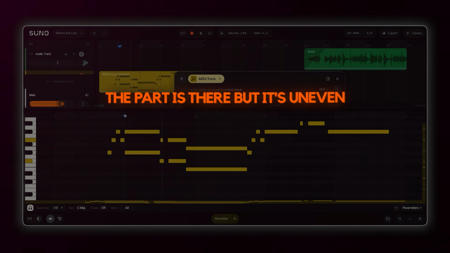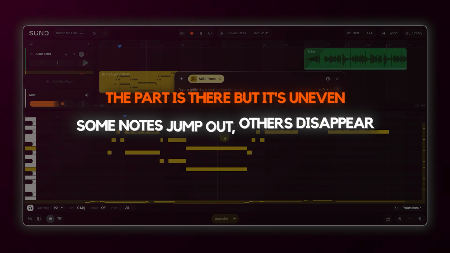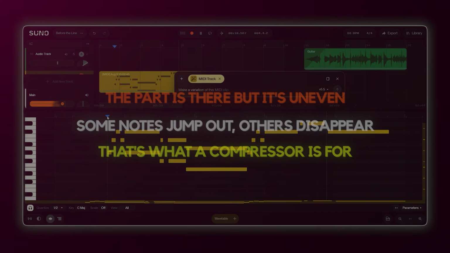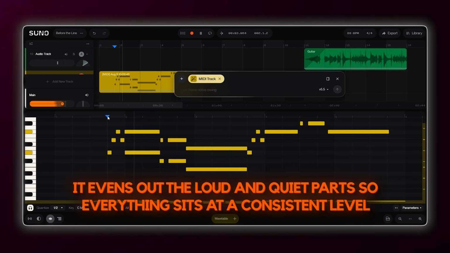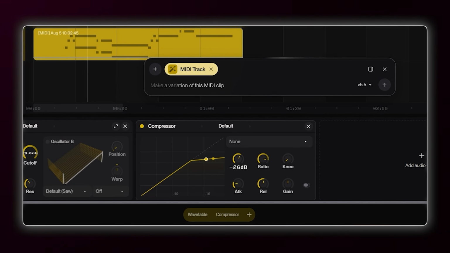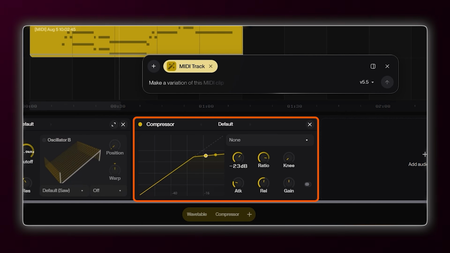The part is there, but it's uneven. Some notes jump out, others disappear. That's what a compressor is for. It evens out the loud and quiet parts, so everything sits at a consistent level. I add a compressor to the MIDI track and set the threshold and ratio until the part holds steady.